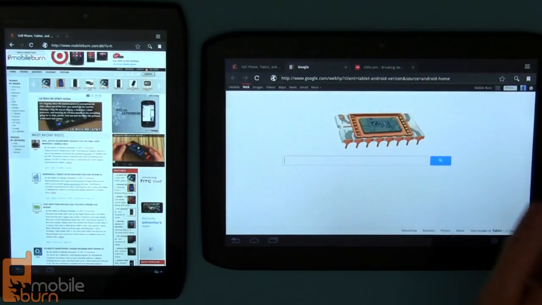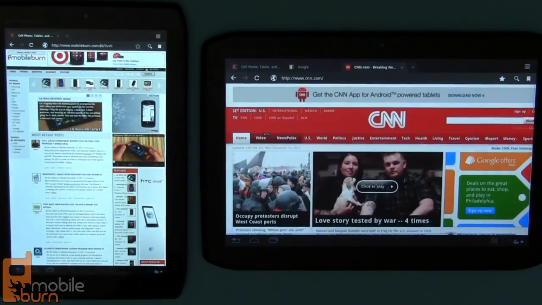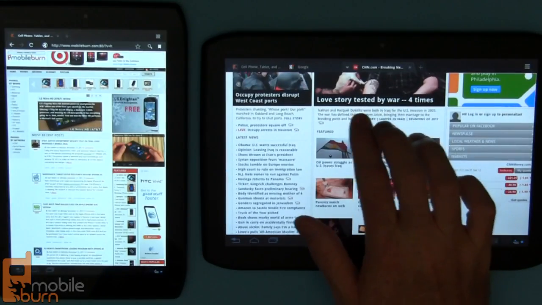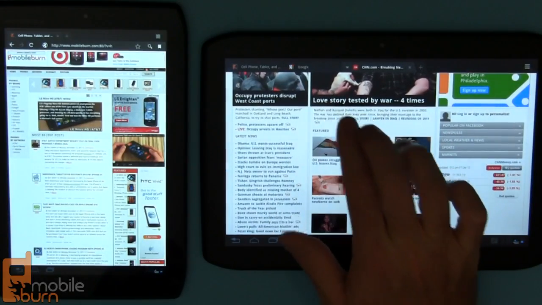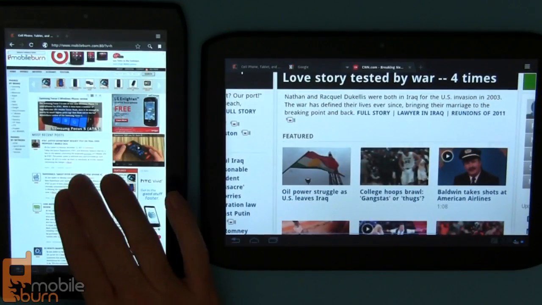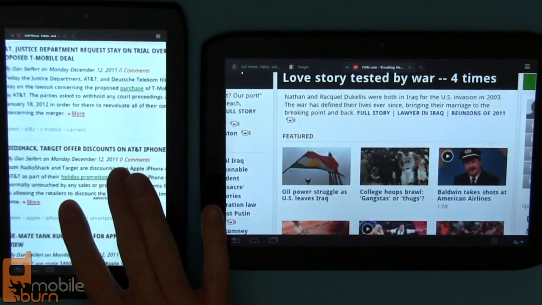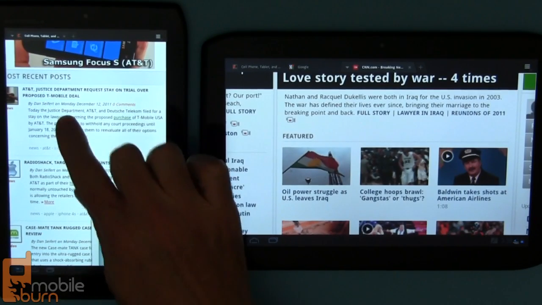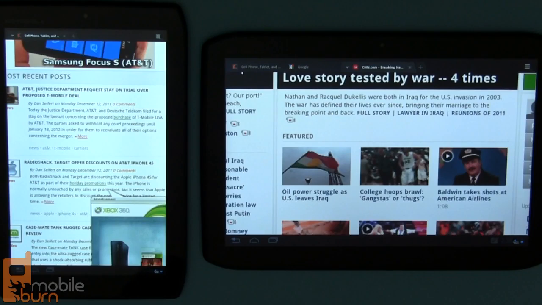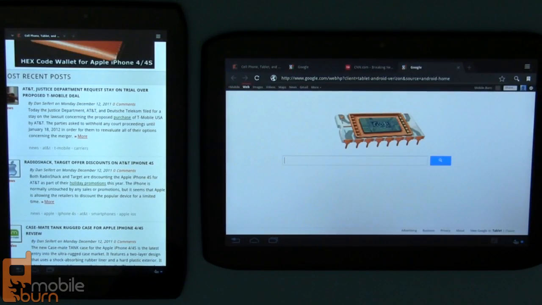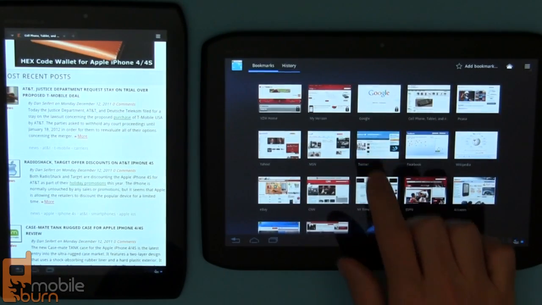You have multiple tabs up here for switching between web pages, and it works quite well. You can double tap to zoom, pinch stretch zooming as well. Add a new tab with the plus button, and you can get to your bookmarks right here.